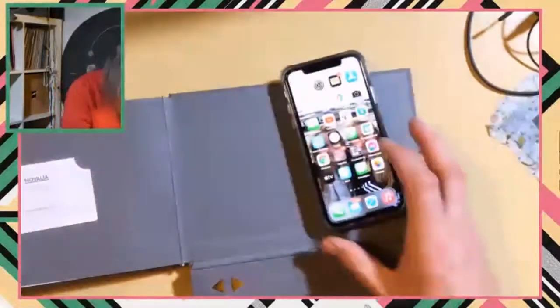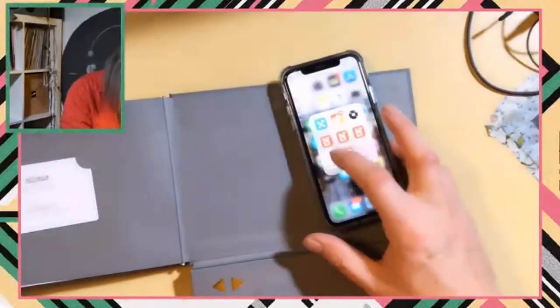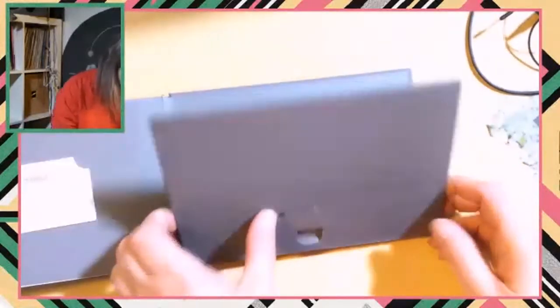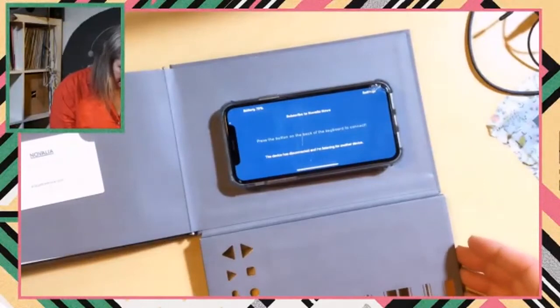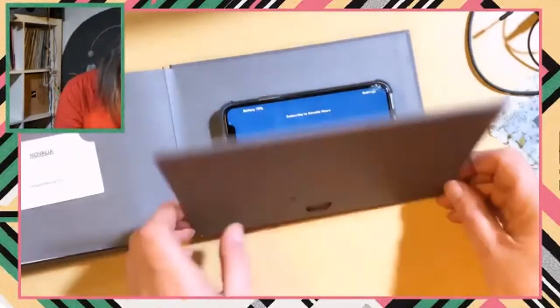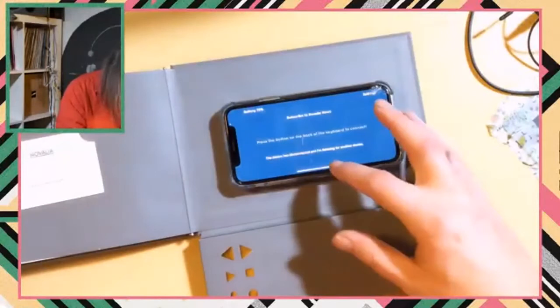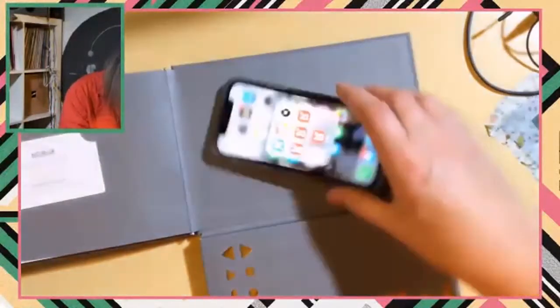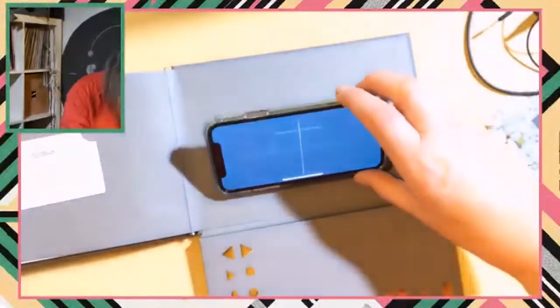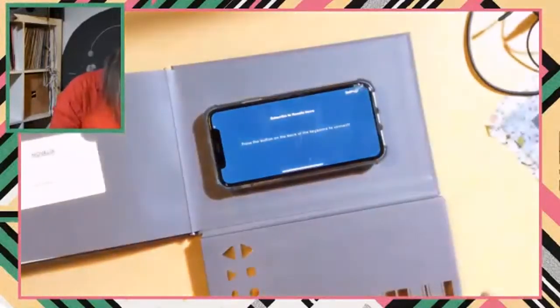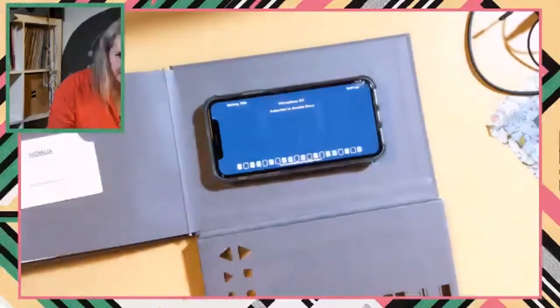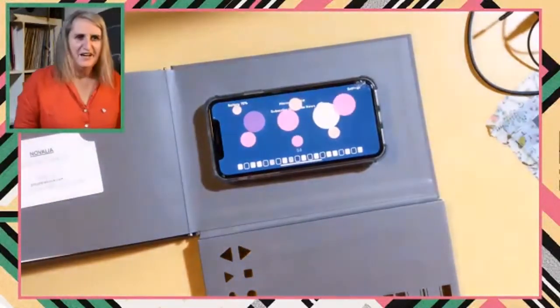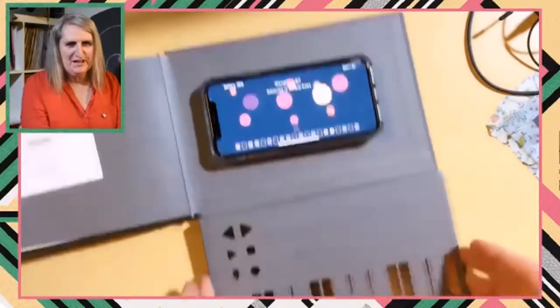So we have an app for piano. You press the little button, it should pair, and I'll start again. Sadly I can't play piano, so this is the bit where I totally fail.